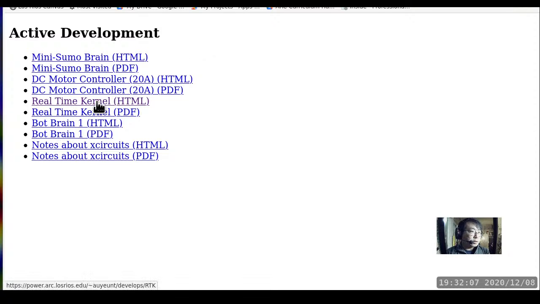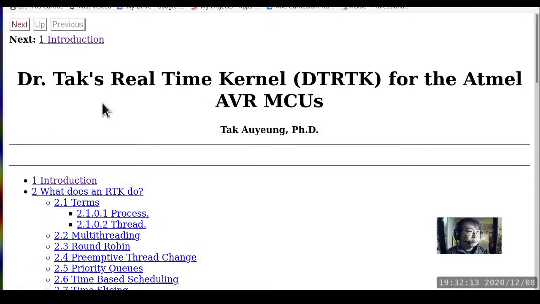Have I talked about this before? Does anyone want to chime in if I had? Okay. So this is a real-time kernel that I wrote a long time ago. Okay, thank you, Daniel, for confirming. So this is a real-time kernel that I have written a long time ago for the AVR.